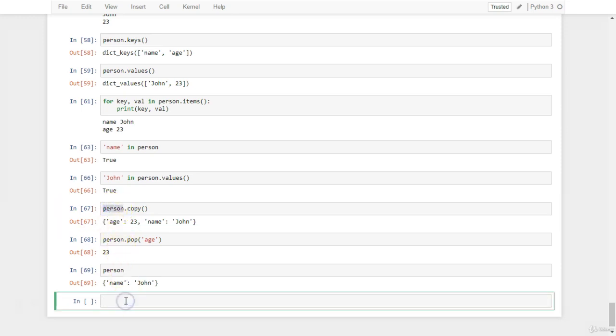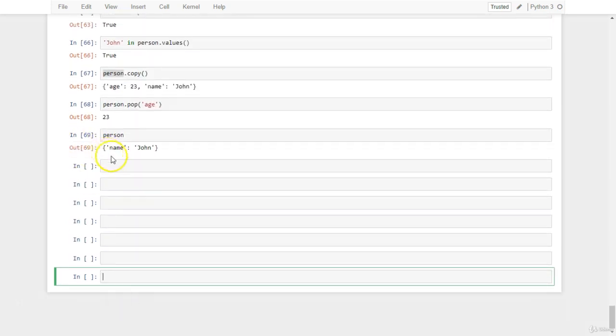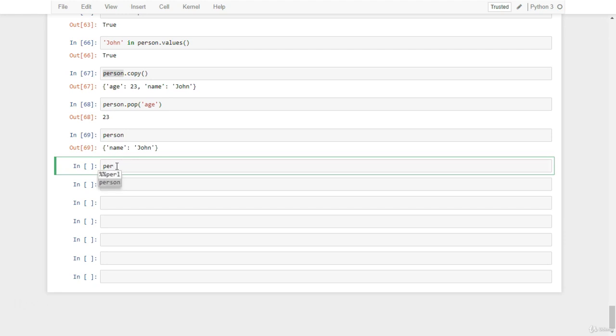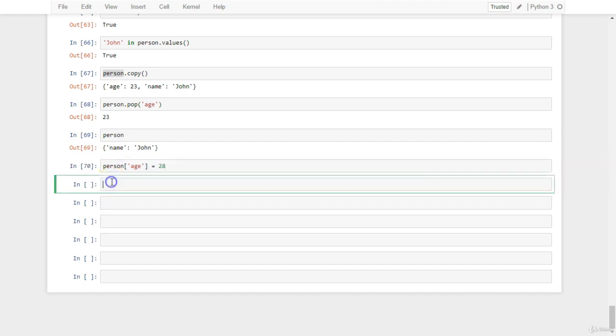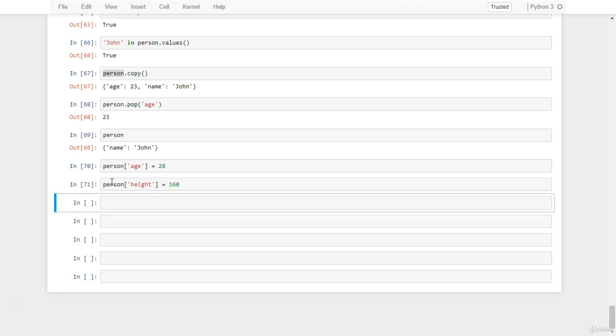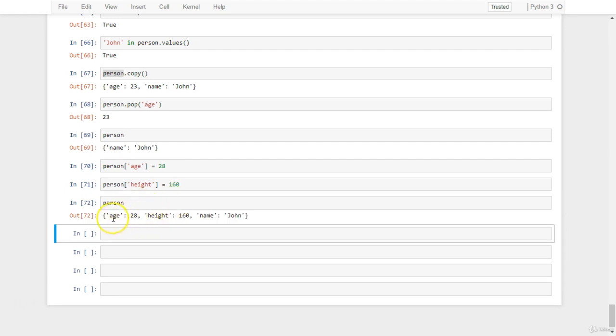Now let's say I want to add one more key to this person dictionary object. So I'll just use person bracket notation, and inside that I'll give the key. So person age, let's give 28. In the same way, let's give another one, height, let's say 160 centimeters. Okay, now let's just print this person. So now we have a total of three keys, age, height, and name, inside the person. This way you can add an element inside the dictionary.